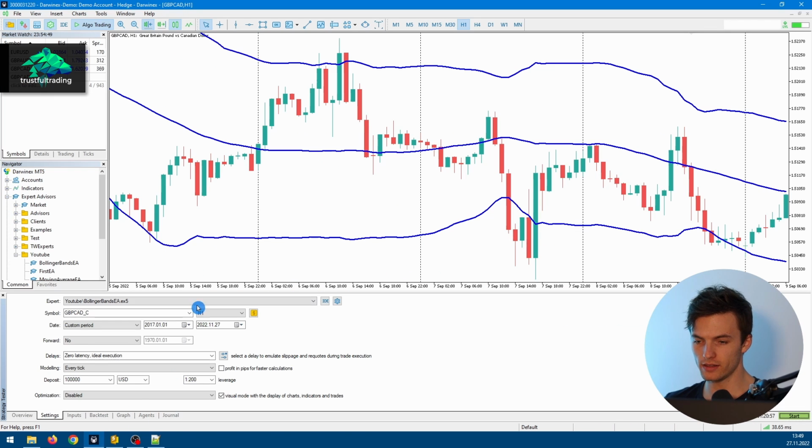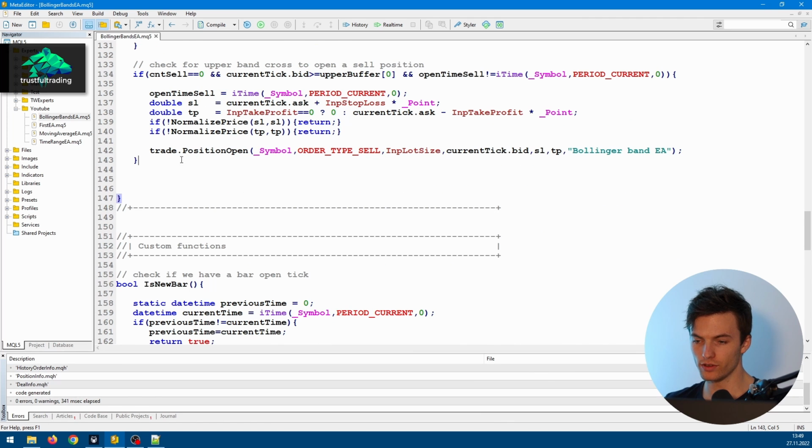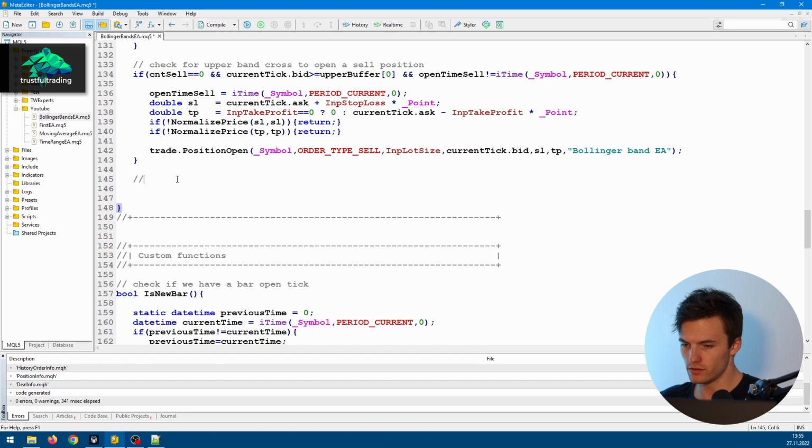Now, as I said in the beginning, we want to close the positions if we cross the middle line of the Bollinger Band indicator. So that is the last step we need to do. So we go back here at the end of the onTick function. We can now check if we cross the middle line, and if we have a position open, then we want to close it. So here we just write a comment, check for close at.